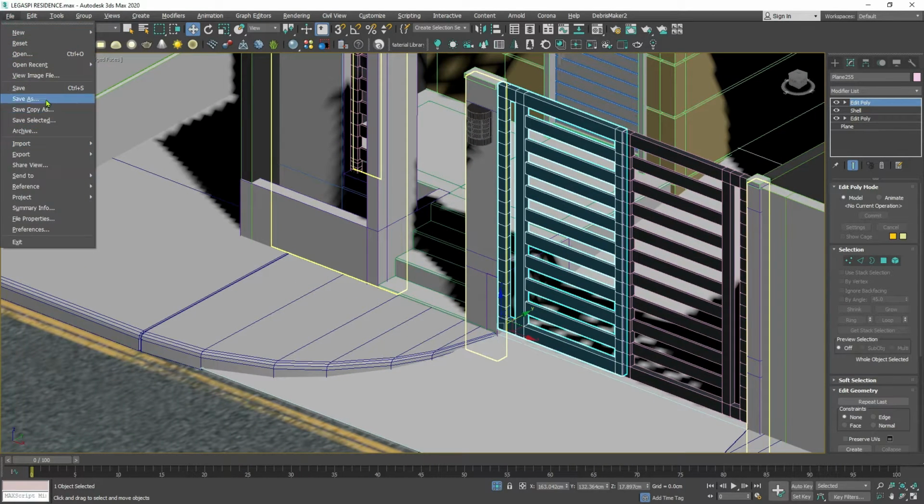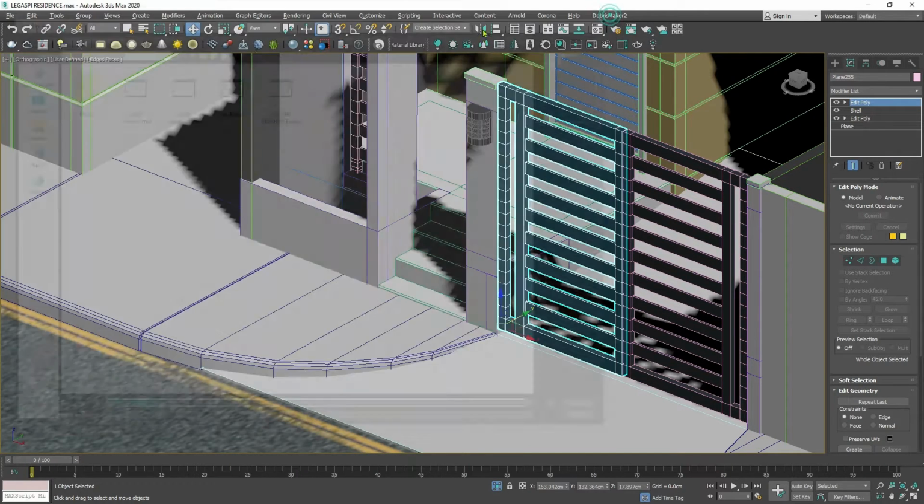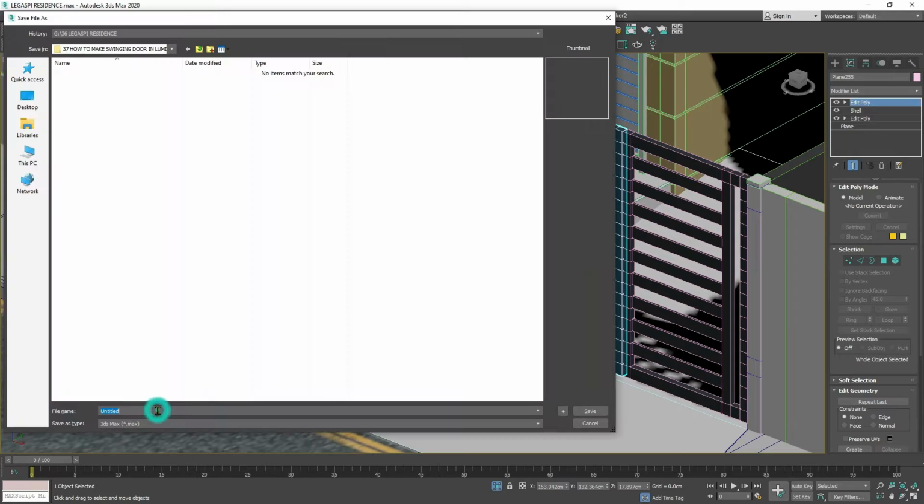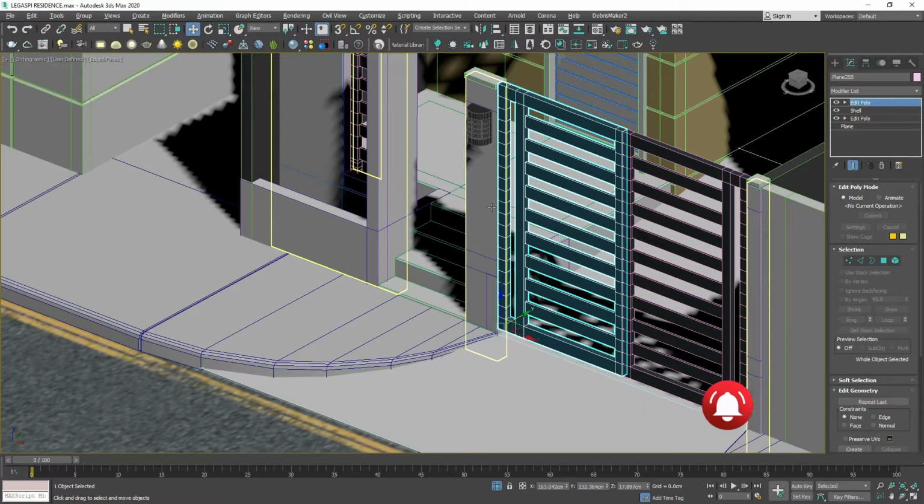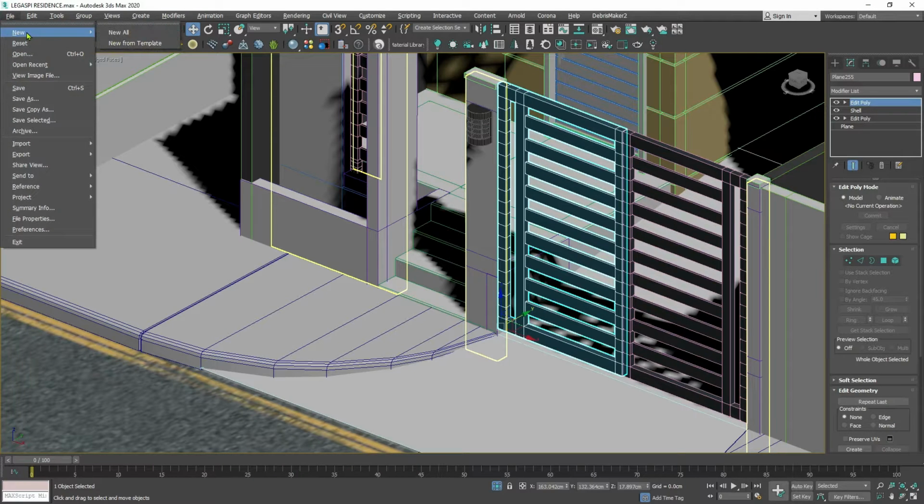In my scene, I will save the gate separately and be ready to import it into Lumion. I'm doing this so that we can have control of the pivot of the gate. Open your gate file that you saved.